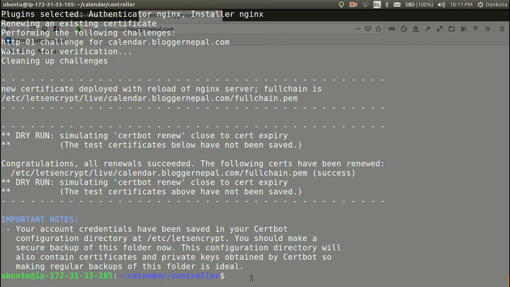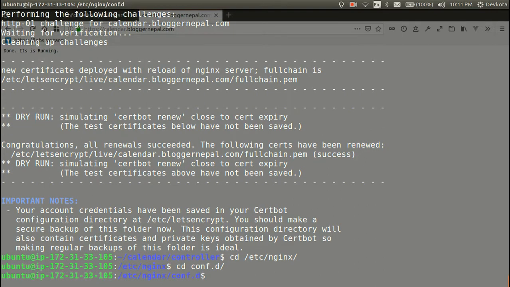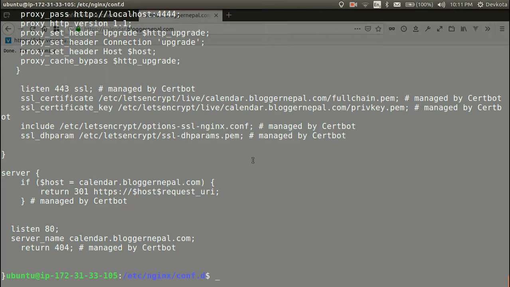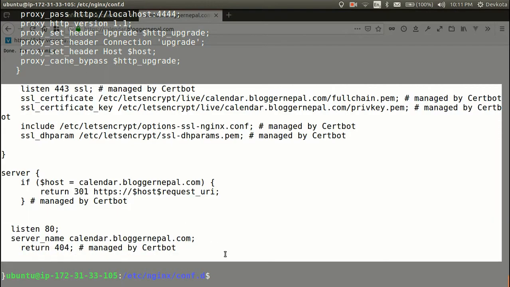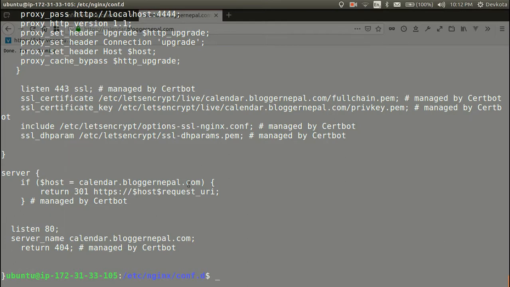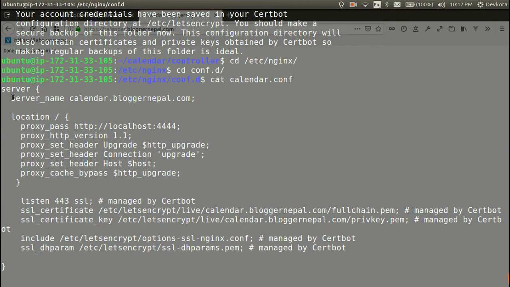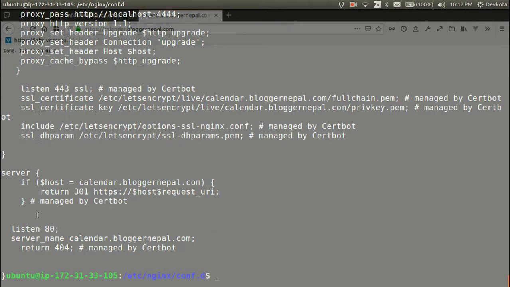Let's check what has been changed. Once all these lines are added by certbot, and this was the file written by us, now this SSL request is handled using the certificate generated and stored in this file.